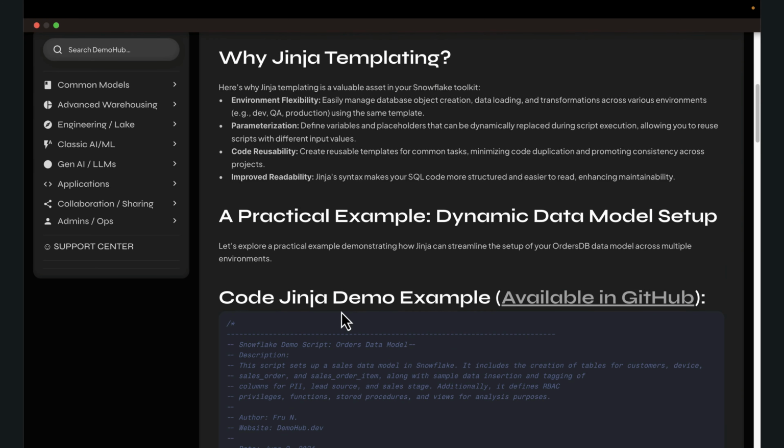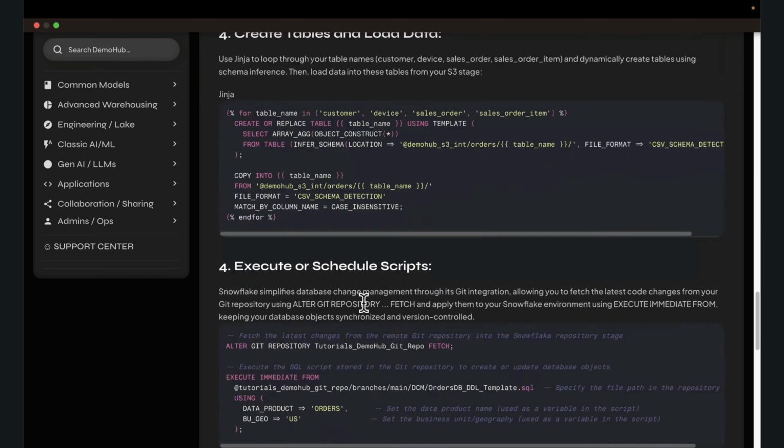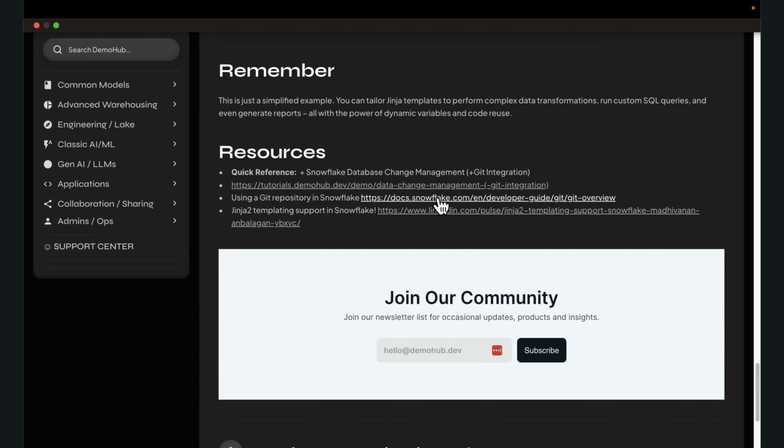So Jinja is something very powerful. If you're not familiar with Jinja, I would highly encourage you to go check it out. As always, all the resources are provided here, reading about Jinja, seeing how it all works in Snowflake from a change database management perspective. It's something that the industry is very aware of.